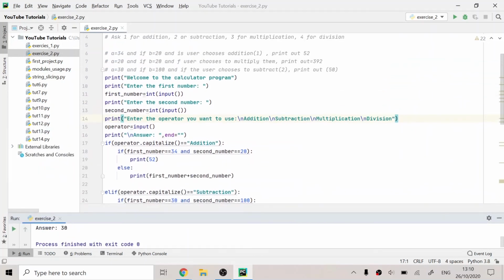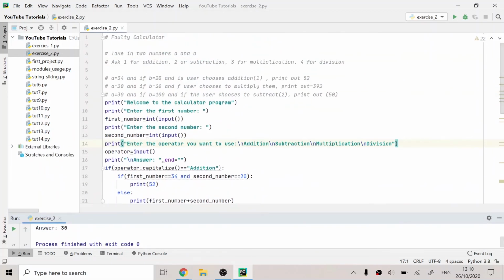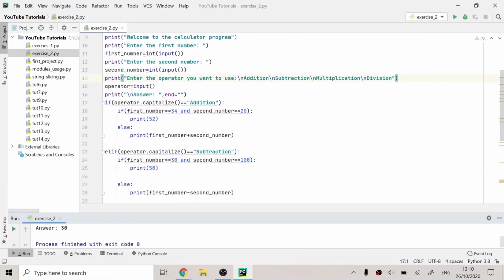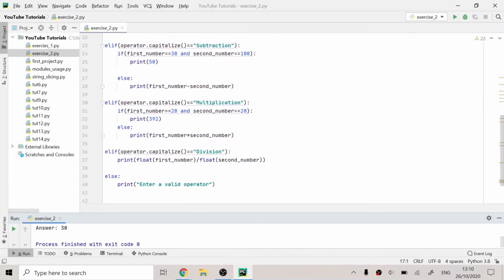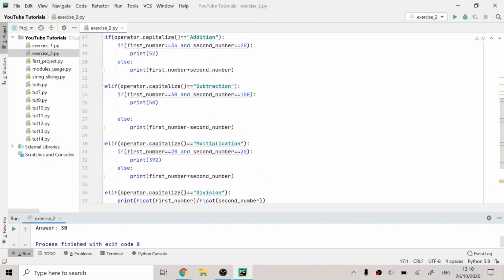Hope you guys understood this program. We have used if and else conditionals, and this is a simple program. So hope you understood, and hope you enjoyed the video.